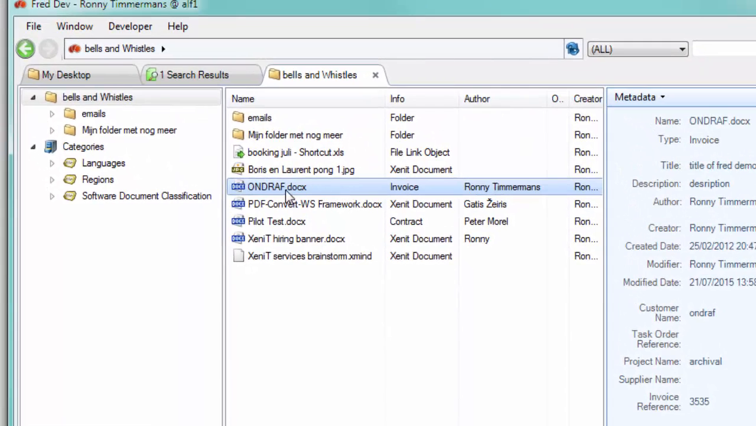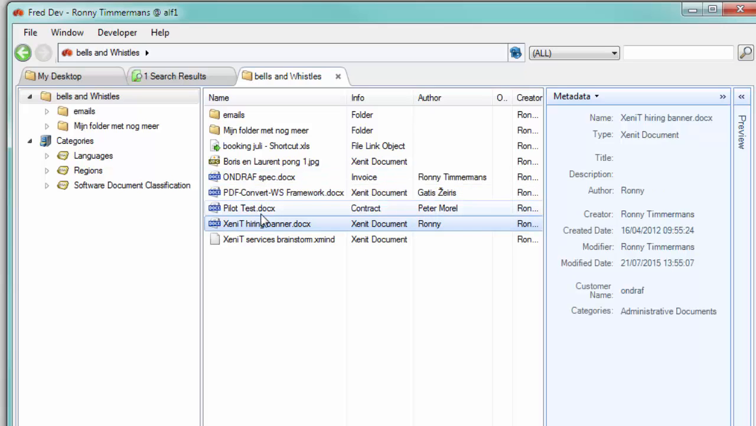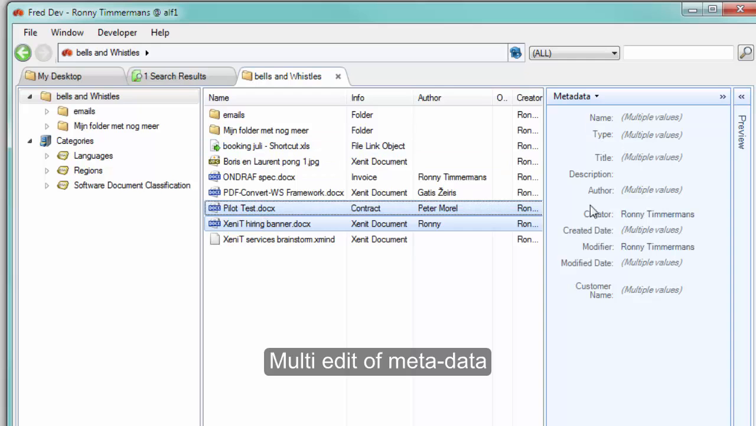If I want to change the name of a document, I can just click into it. That's fine. On draft. Let's say this document is also on draft. This is on draft. As you can see, I've selected multiple documents.